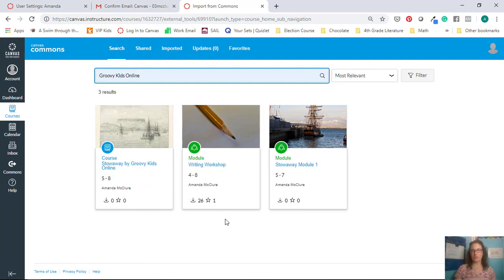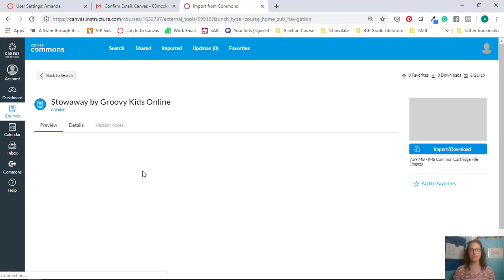So you will see we have a couple of things in here. These are just some modules I had uploaded for examples, but this is the full course, Stowaway by Groovy Kids. We're going to have more courses coming. It might take me a couple of weeks, and a couple of them even a couple of months to get them in shape, because there is a bit of processing to put them out to the public.